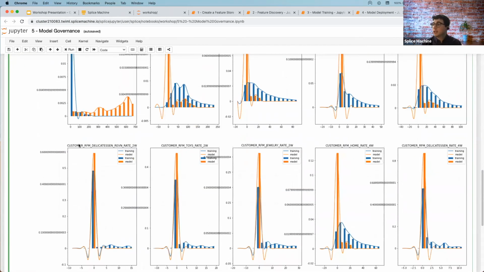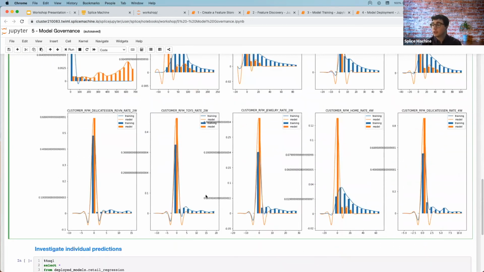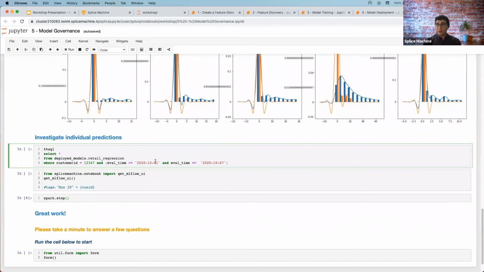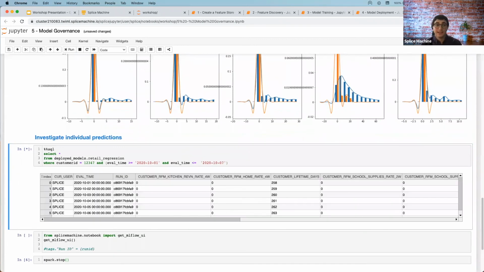So as I mentioned, we've got this distribution of features, the difference between the data the model was trained on and the data that the model has actually seen. This makes tracking feature drift really easy. Finally, we can really offer unprecedented levels of data governance with the feature store.